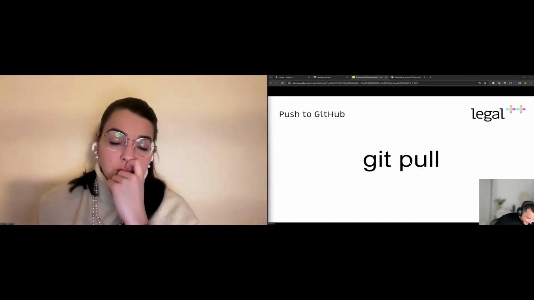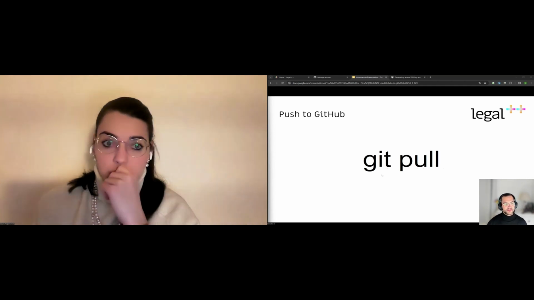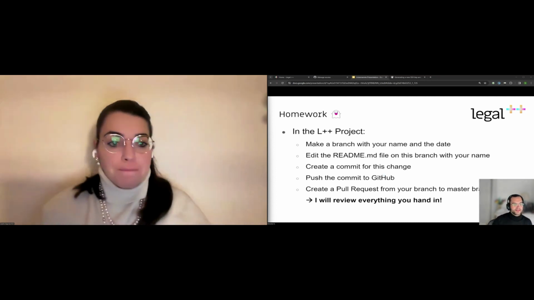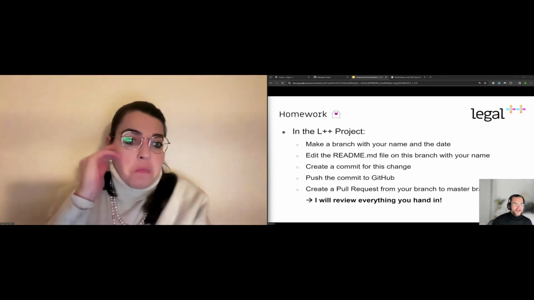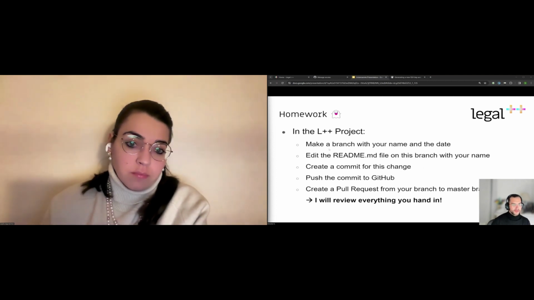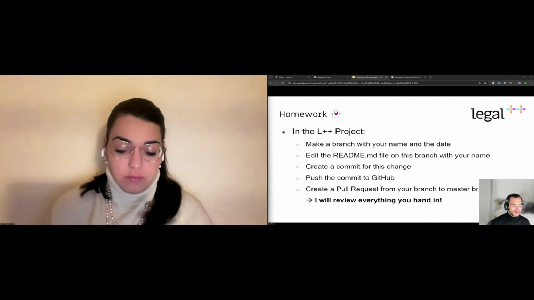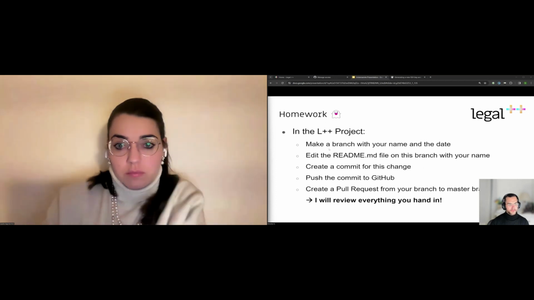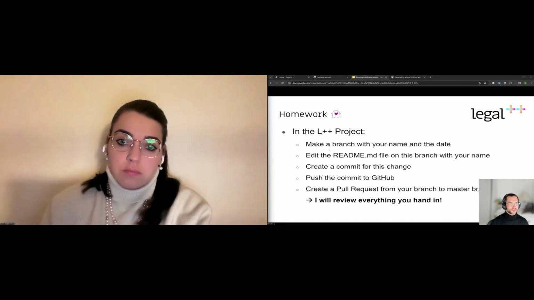Okay, the time has progressed very far, and that is all that needs to be done for today. One thing that I would like you to do, so this homework, please only do it partially. Please make sure, this is the important part, to have your GitHub set up and configured properly, and to have cloned our Legal++ 2024 repository on your machine.